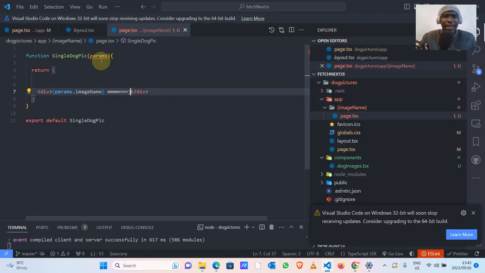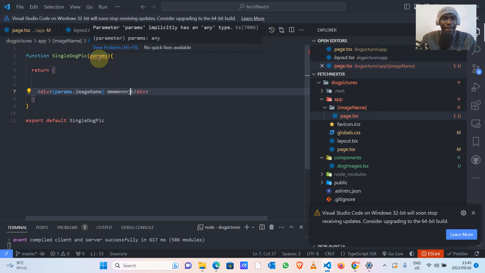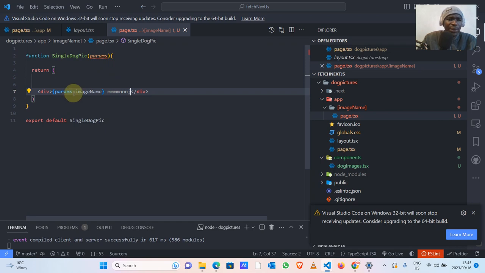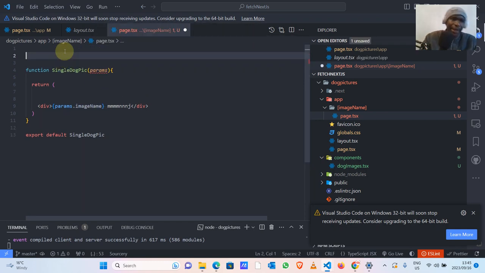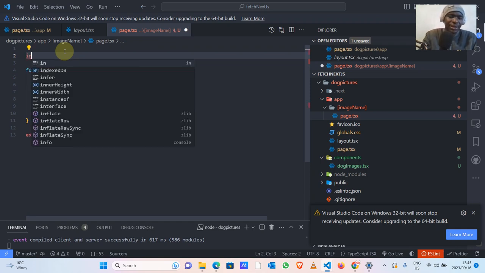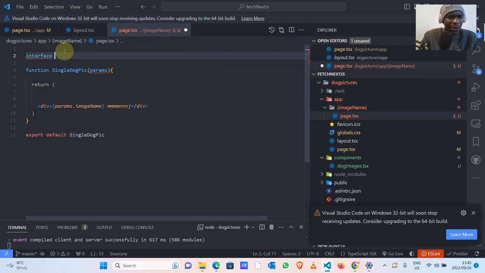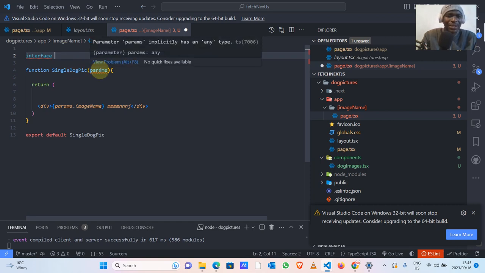So TypeScript is telling us that this parameter param has a type of any, and that's a problem, because when we are saying dot image, it means that there is a value that we can get from this key. Now, in order for us to get that value, we need to again create an interface, a container to tell Next.js that when we are receiving this param, it will have this structure. We need to fit it into this container.